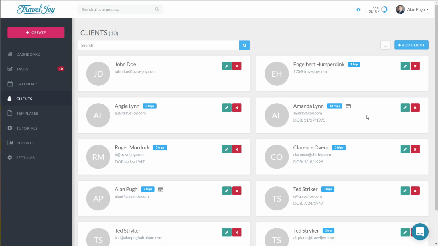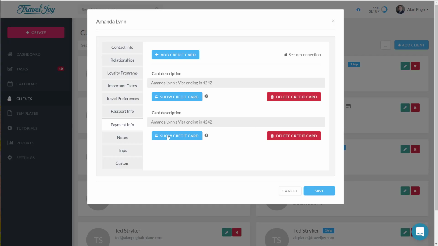The next thing that you're going to see is the little credit card icon here. That means that Amanda Lynn has payment information on file, and you can click that to open that payment information. From there, you can click Add Credit Card, Delete Credit Card, or Show Credit Card, whatever you need. And if you've been inactive for a period of 15 minutes or more, it's going to make you put in your password before you can do that.